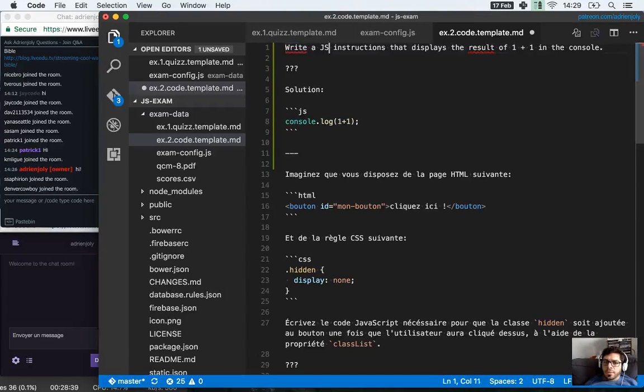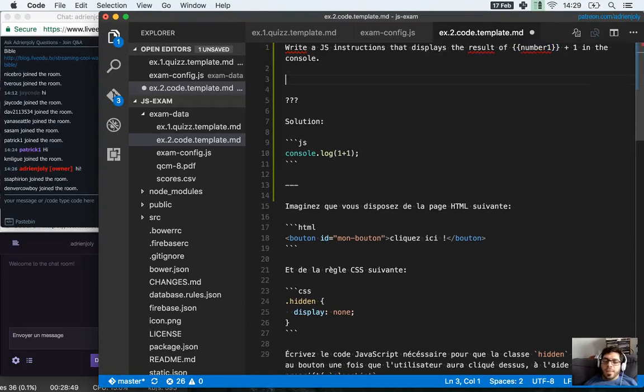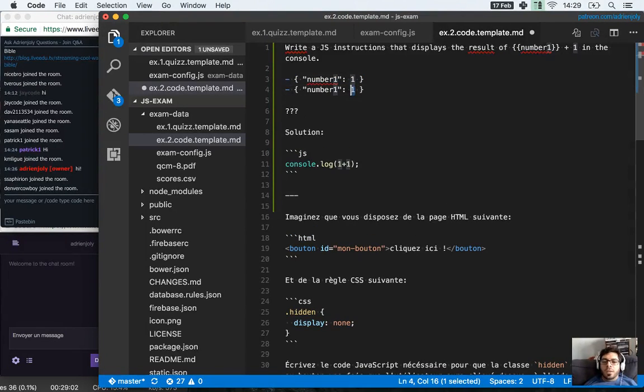So what I did is to try to trick some things. Like for example here, instead of 1, I'm gonna say number 1. Okay. So basically, I'm creating a parameter here, and then I'm gonna explain a few variants. For example, number 1, in one case, is going to have a value of 1, and in another case, is going to be a value of 2.